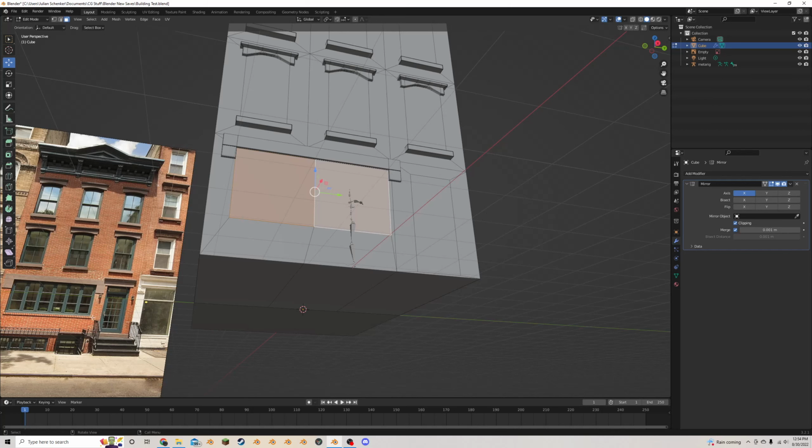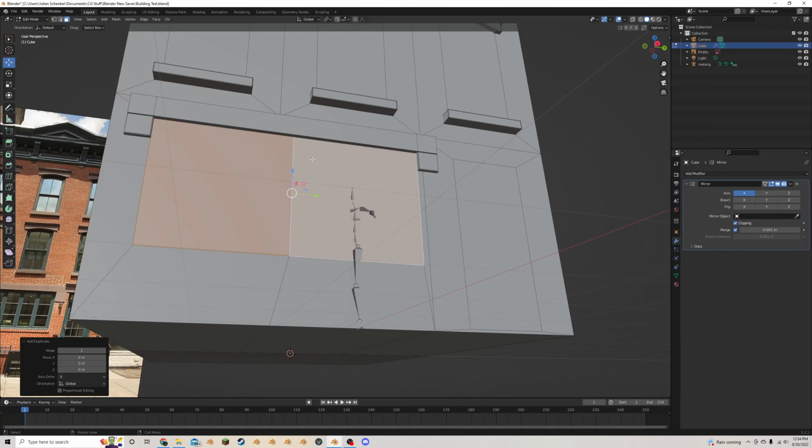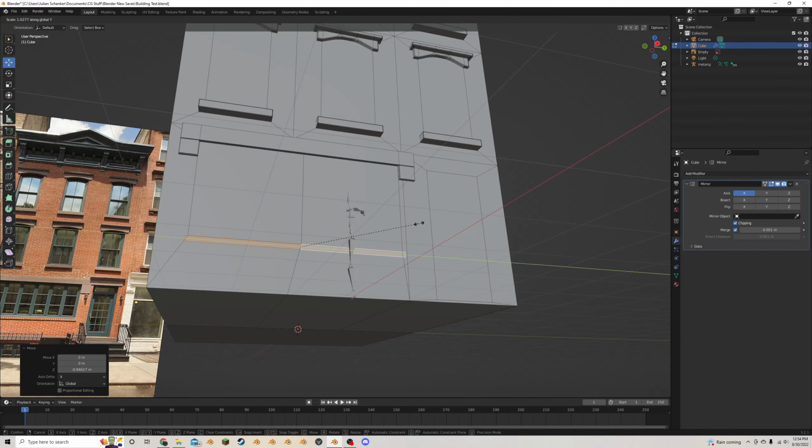I'm going to make this little brick lip here. So I can press this, Shift D, SZ, bring this down here, make it a little wider.